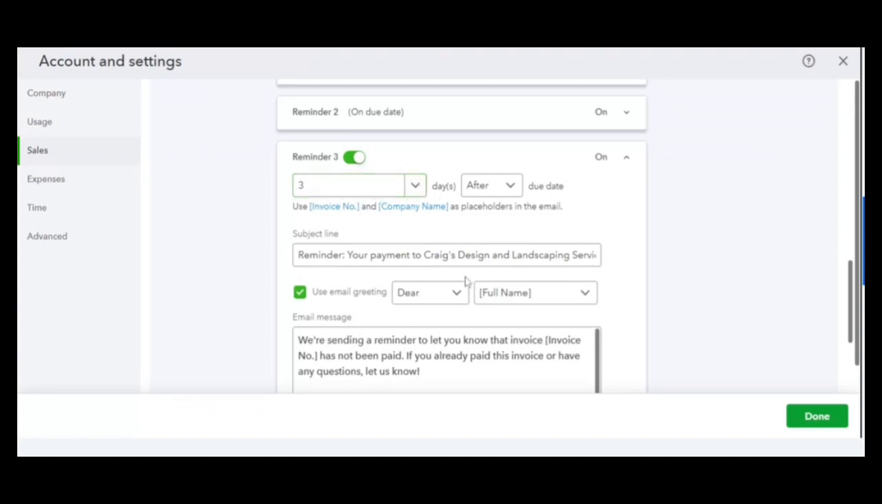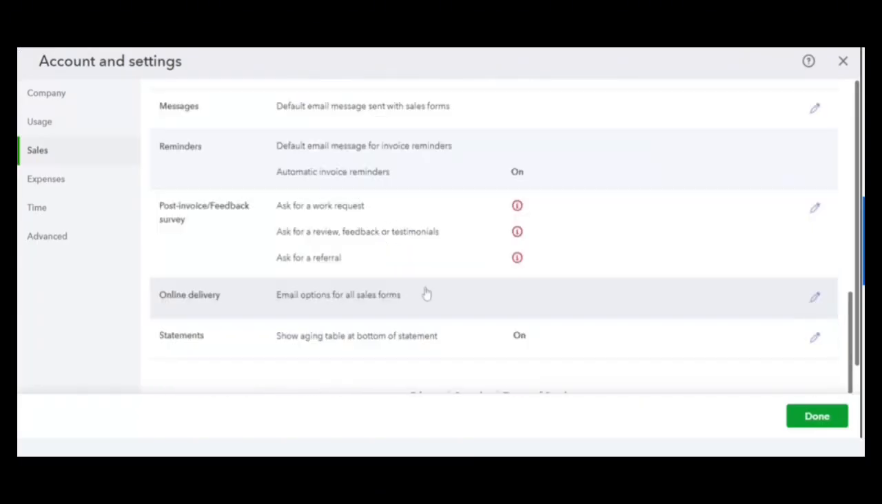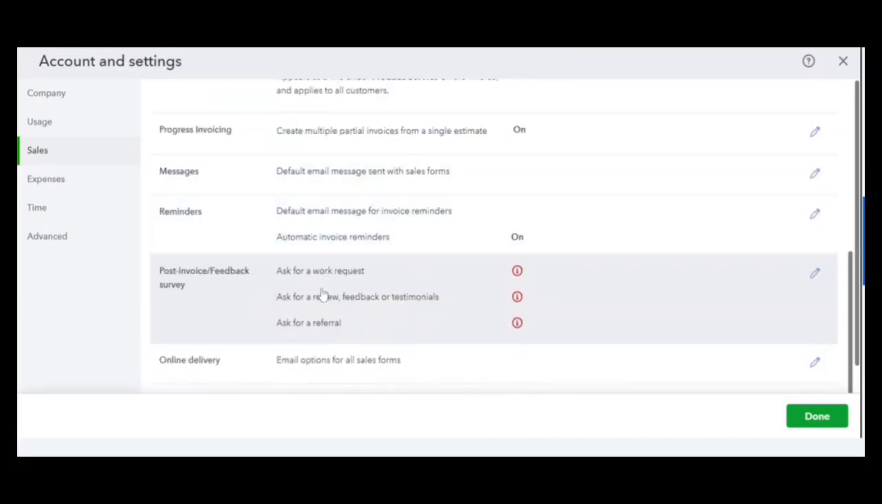So 3 days after due date, we are sending a reminder to let you know that invoice number has not been paid. If you have already paid, you can customize it and all that. Now, let me talk about this before I come to the questions. Please, if you have any question, kindly drop it in the chat box. I will attend to it shortly.